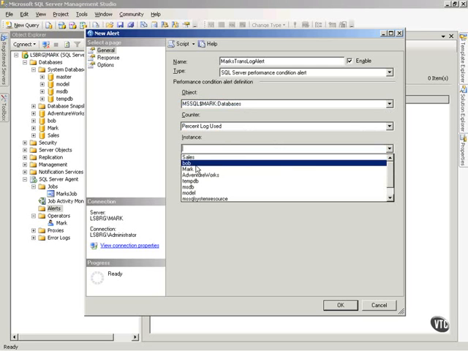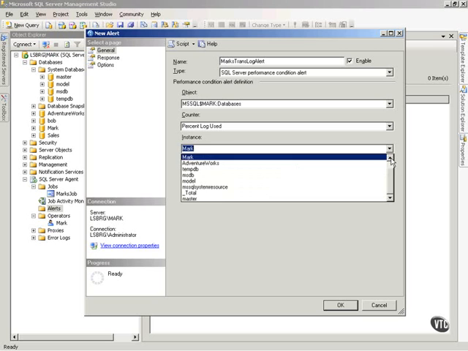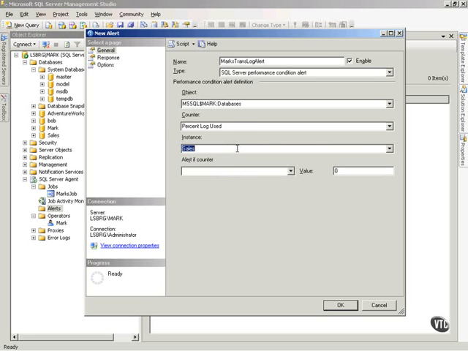Now, what instance? Let's get Mark. You'll notice the things I have to choose from. I'm sorry, sales. Okay. Then let's alert. I want to be alerted if this counter rises above 70%. Now, you'll have to toy with this a little bit to make sure that you're in line with the way the counters read out in the performance monitor. But basically, this thing's going to watch my percent log used counter on the sales database, and if it gets out of whack, it's going to alert me.